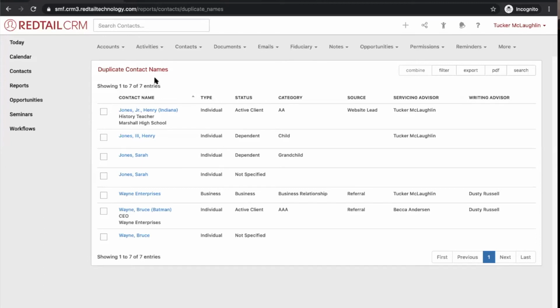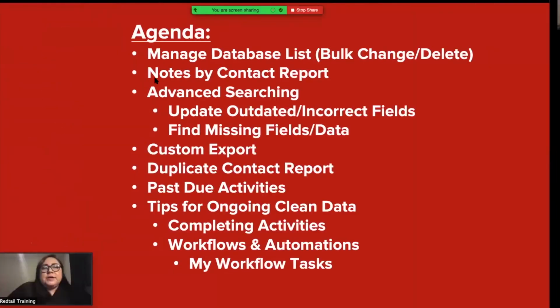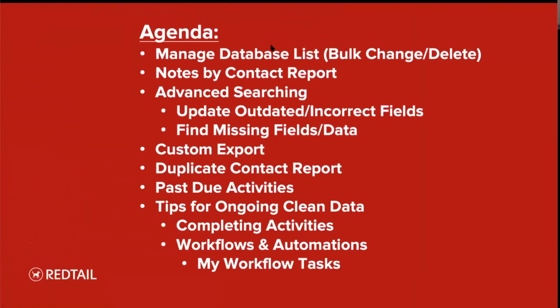Now I do want to hop back over to my PowerPoint just to make sure. So we've gone over again how to bulk change. You can always just click delete and apply that value in bulk. Notes by contact report, again, very helpful in terms of helping us define maybe what categories we use to which ones have not been used in a full year. And then advanced searching helps us find fields that are specific and maybe some values are incorrect, as well as finding missing fields. Now, again, that advanced searching, if we're afraid maybe we forgot to mark someone as deceased or forgot to mark them as inactive, again, that is a field that is something you can do in bulk.